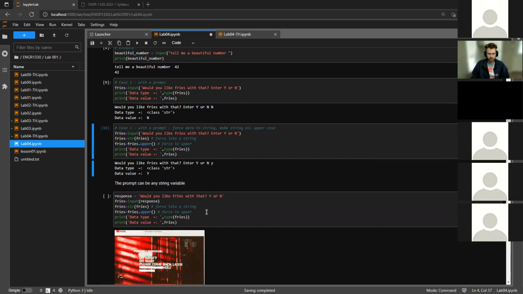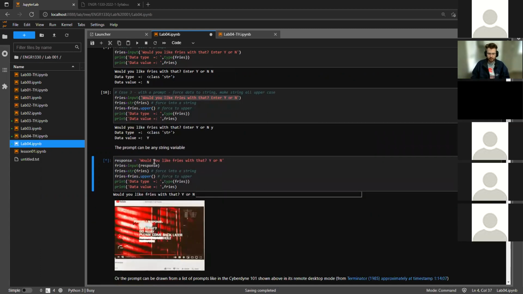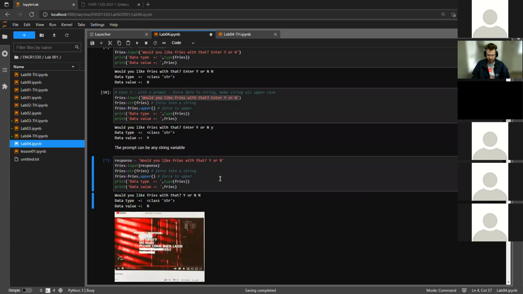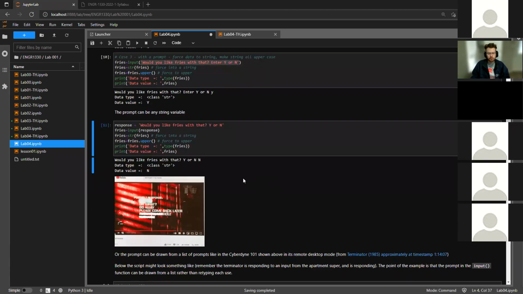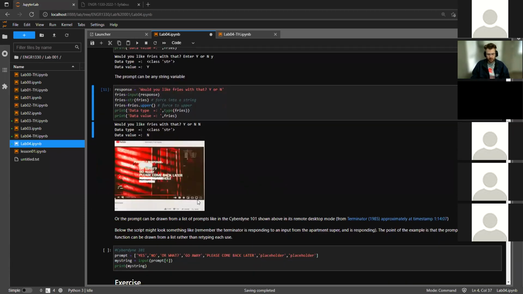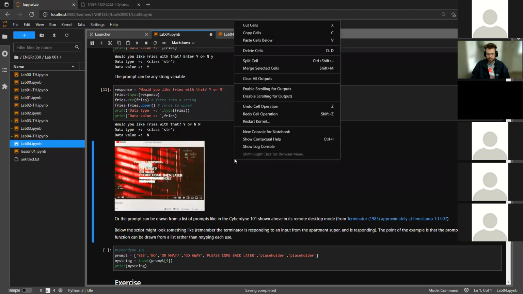Okay. Another thing that's useful is that instead of typing the entire prompt into the input function, we can store that prompt in a variable. And now I can just put that variable in the input. So everything I was doing before, but I'm just using a variable.